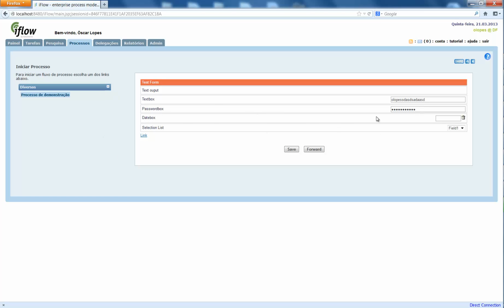The date insertion is a peculiar case, because we have a date picker to help the user to enter the date in the correct way, here it is day, month, year. Selection list: we have a selection list, where we have selected the value or subfield we want. The link field, if we click on it, will open a new tab with the URL we declared in our form.